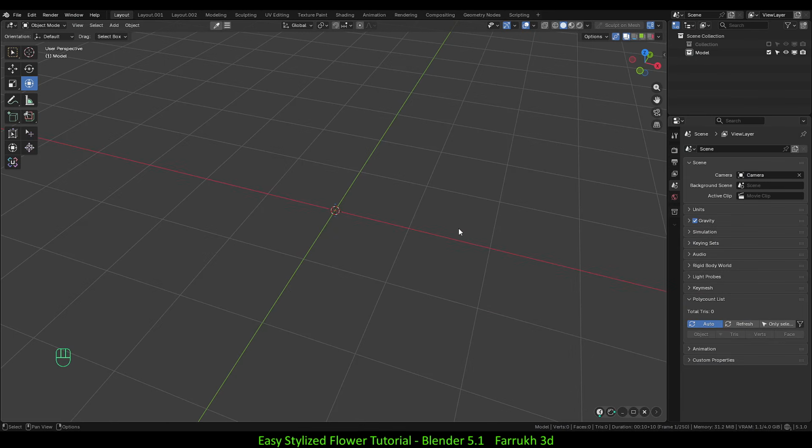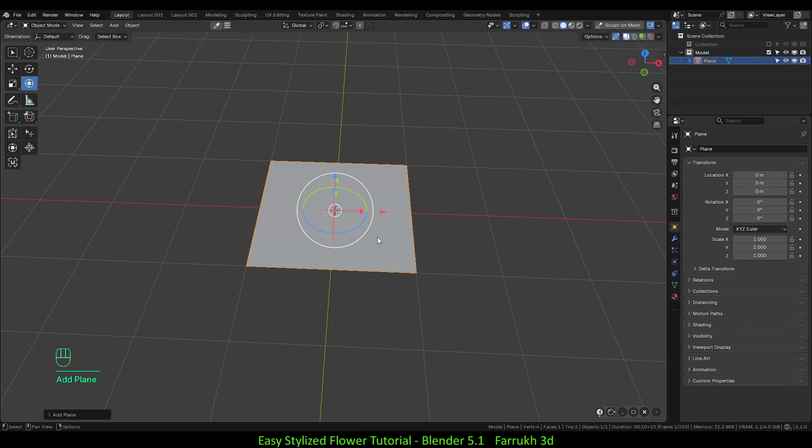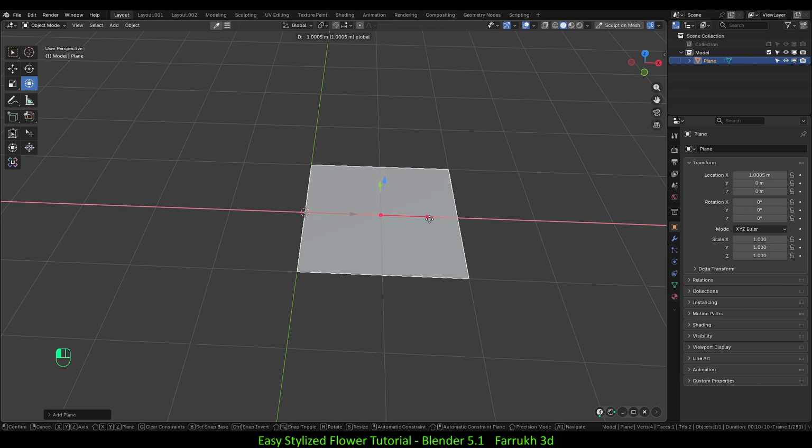Let's start with this. Press Shift A and add a plane object. Move it to the side. This will become the petal part of the flower.